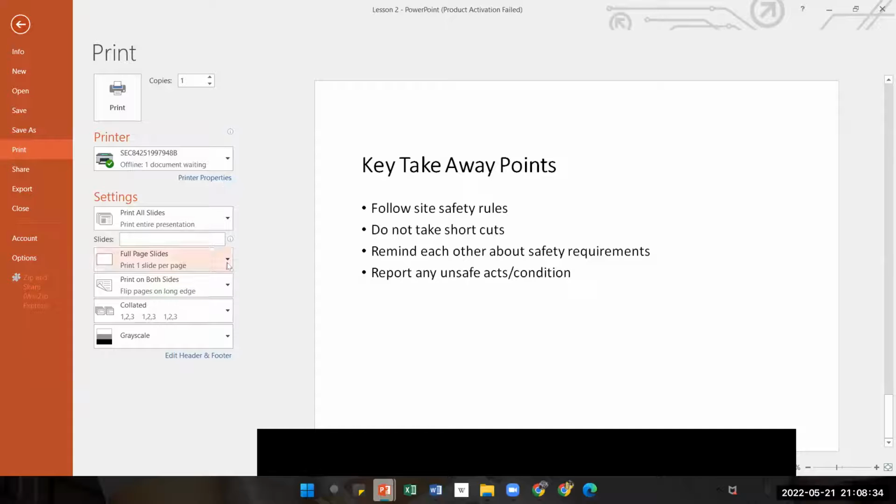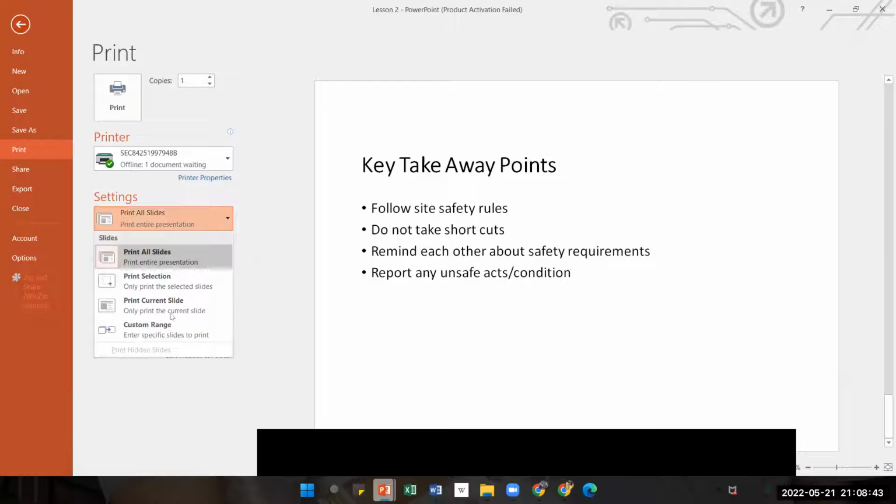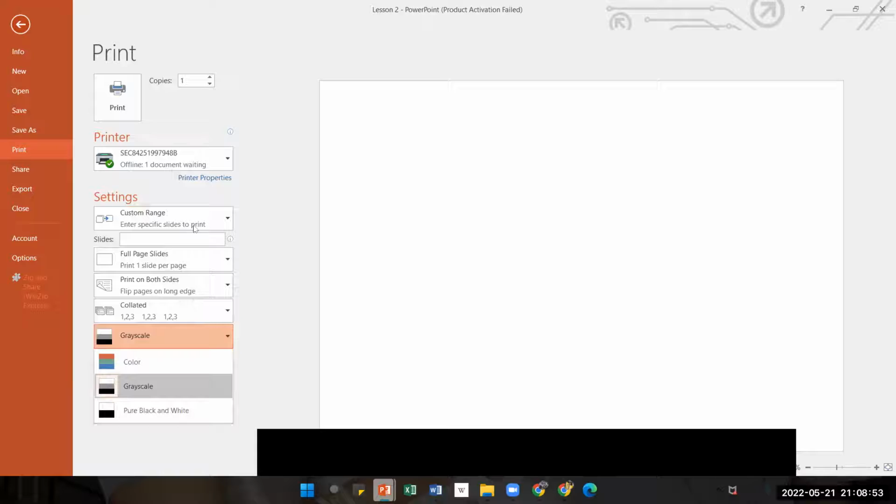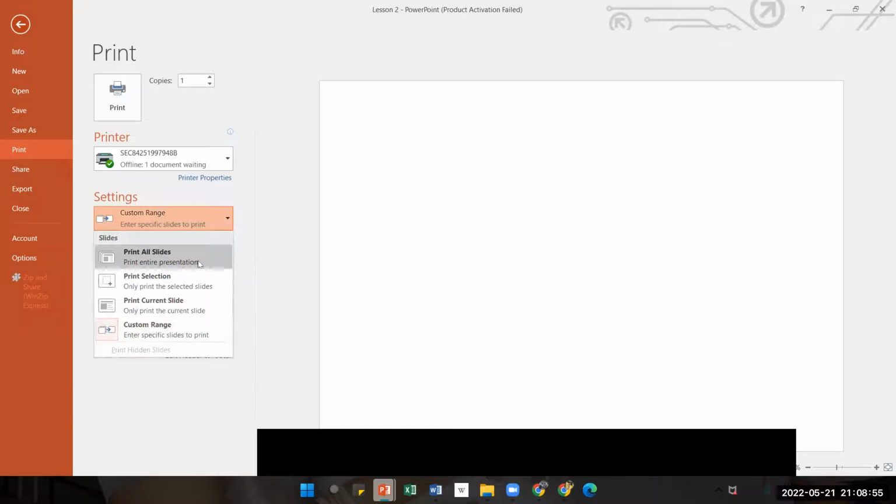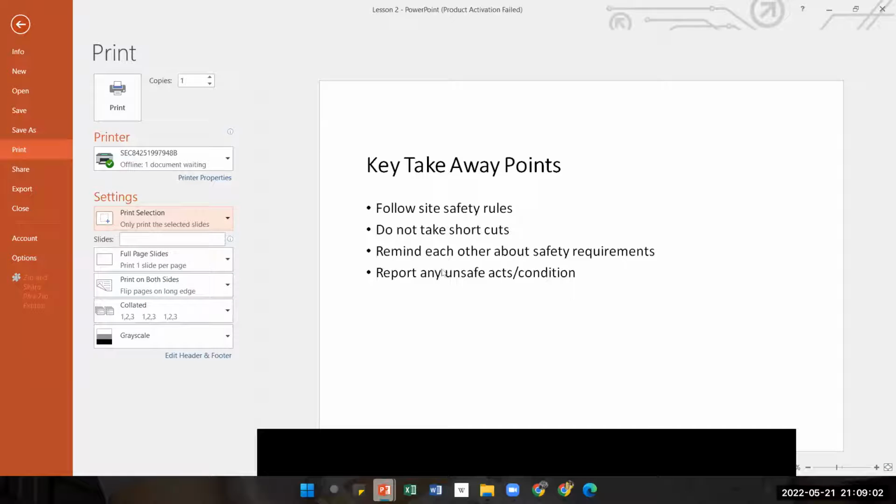The next thing that you can change is the settings. Here, the first option, print all slides. There are multiple options available. Whether you want to print all the slides or any particular slide that you want to select, or a range of slides, then you can change. If you select print all slides, all the slides in the presentation will be printed. If it is print selection, whatever you selected before you come to this option will be printed.